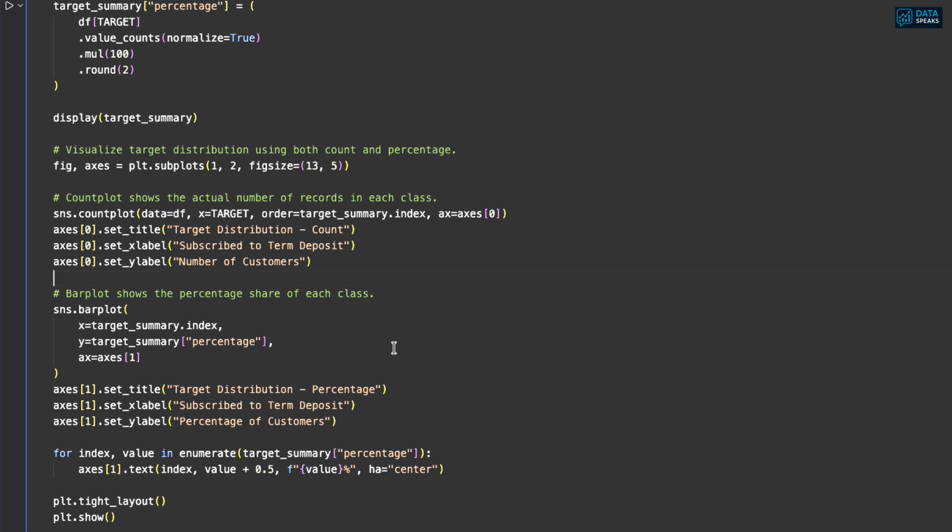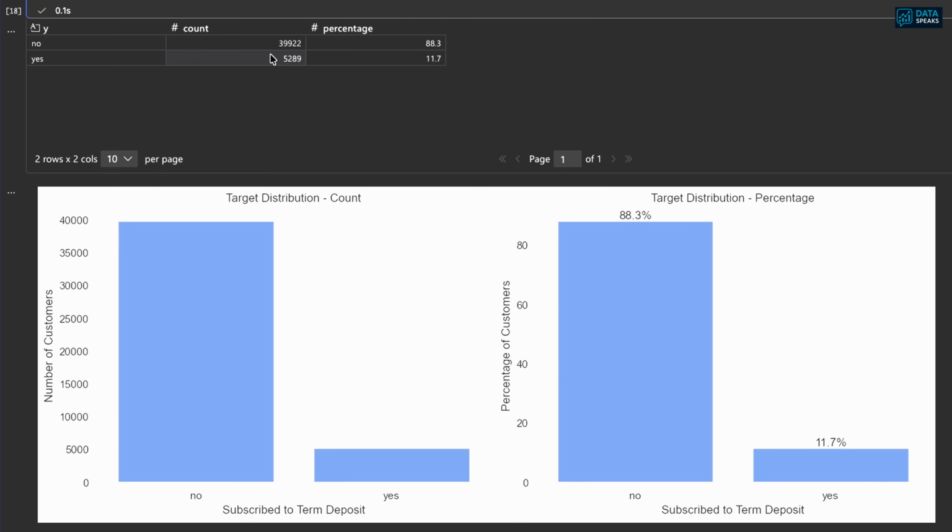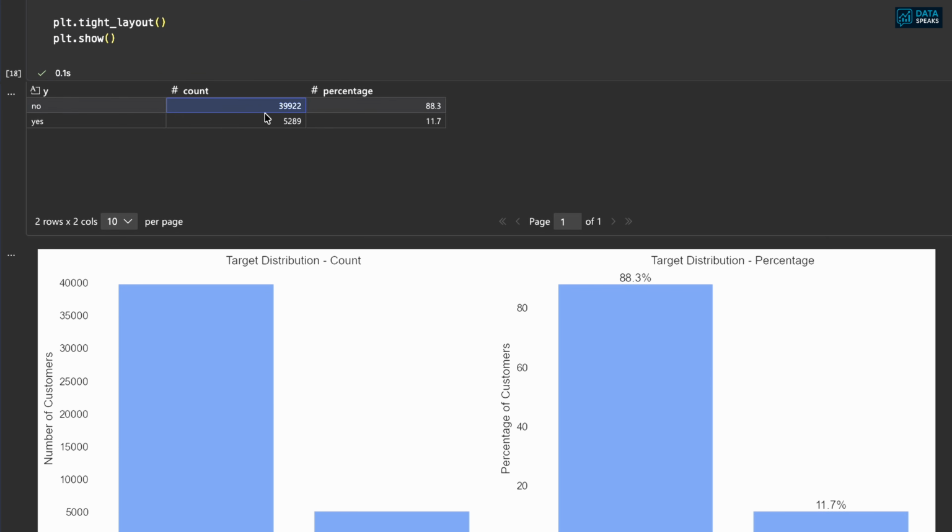It is really important that you have some understanding of the coding side as well when you are building machine learning projects. Here we understand that there are 39,922 records of no on our target variable, meaning customers did not subscribe to the campaign. And here we have 5,289 yes, which works out to 11.7% being yes, and then 88.3% being no.